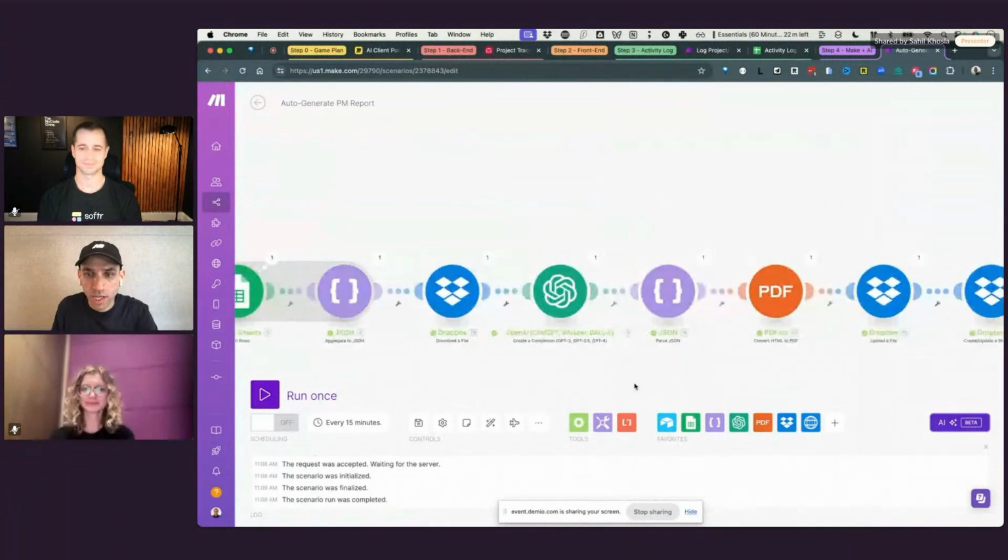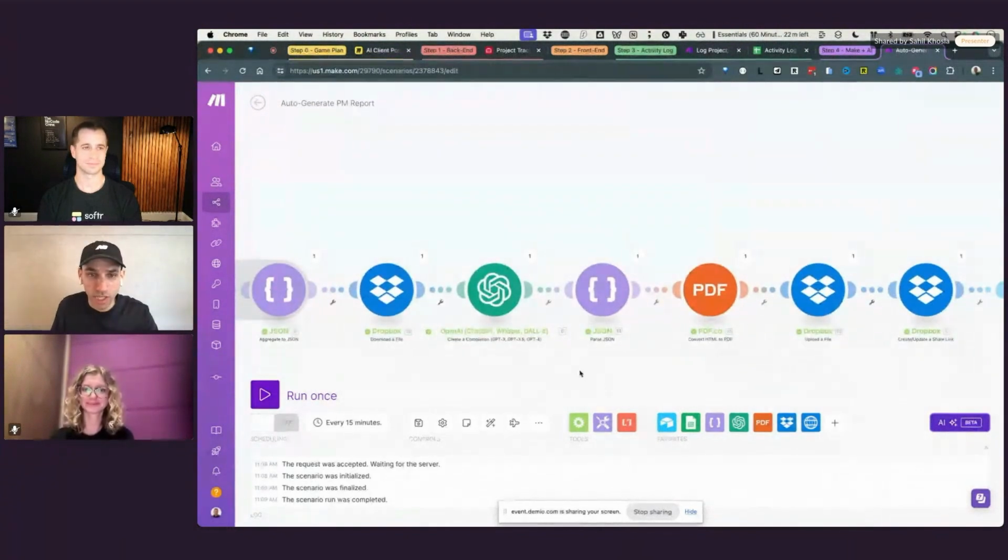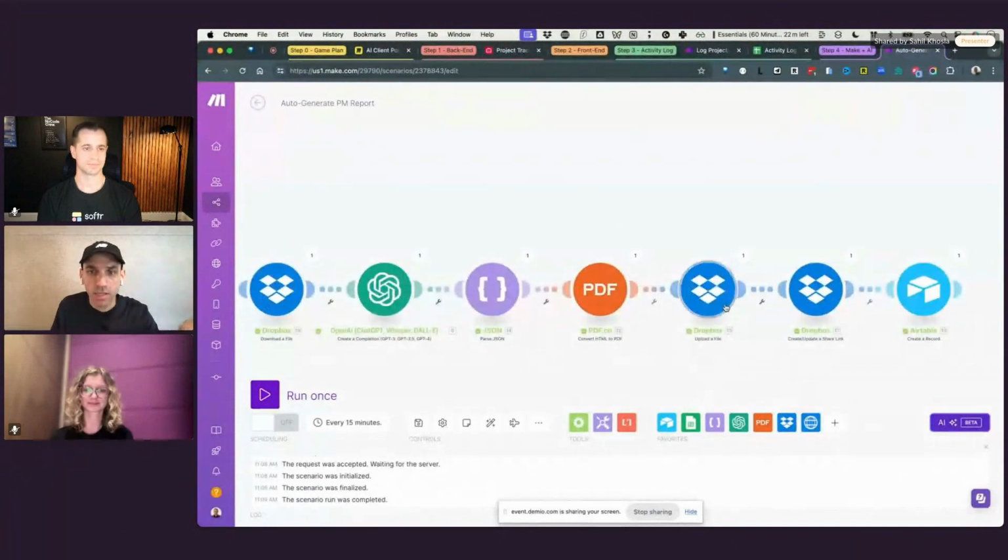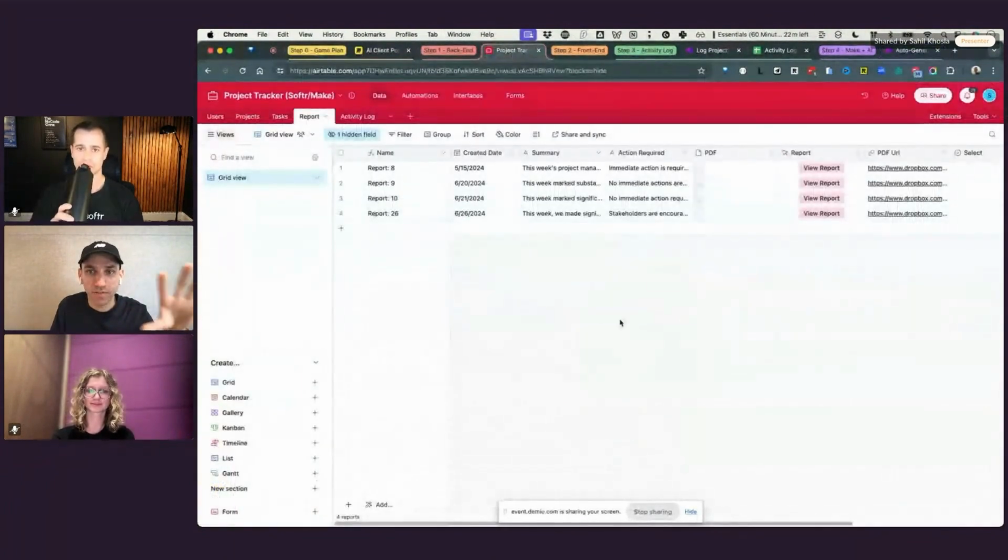And then once the report is created, or the HTML, so this is going to give us the HTML output. Then we run it to PDF code, which is going to take the HTML and convert it into a PDF. And then once again, we upload it to Dropbox, make that link shareable, and then finally add all that data into the table back into this place where we started.